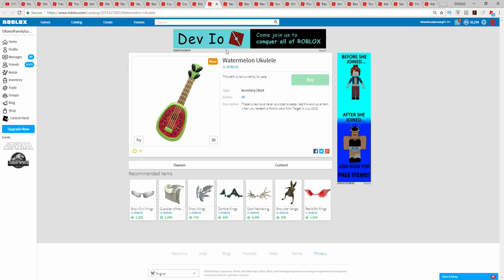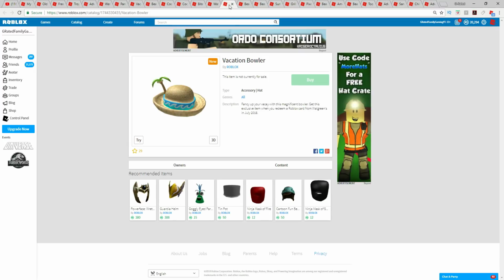That's pretty cool. Next one, Watermelon Ukulele. This might look cool with the watermelon sunglasses that you get. That'd be pretty cool. Watermelon card. Oh, so you gotta redeem a card from Target in July in order to get that particular item. Vacation Bowler, July 2017, from Walgreens. So if you get a Walgreens gift card, you can do that.